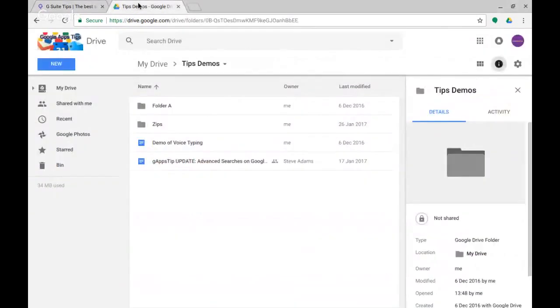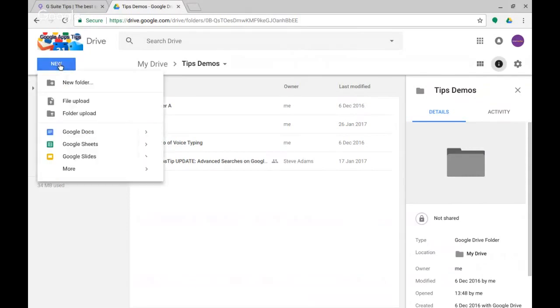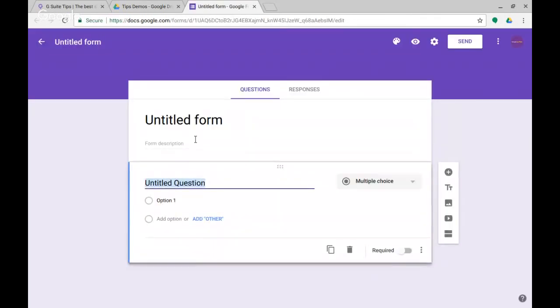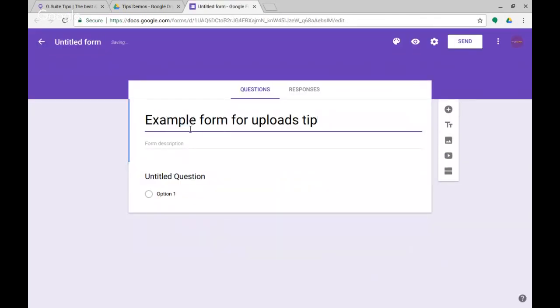So I'm going to be working here in my Drive, in my Tips Demos folder, and I'm going to create a brand new Google form. And that should load up, and I'm just going to call this one example form. A bit like with Docs, if I click into the untitled section, it will take the first line there. And you can see that when I've started here, I've got an initial untitled question. Obviously, you might be creating a proper form and marking it up appropriately and making it look neat. I'm just going to click into this question.